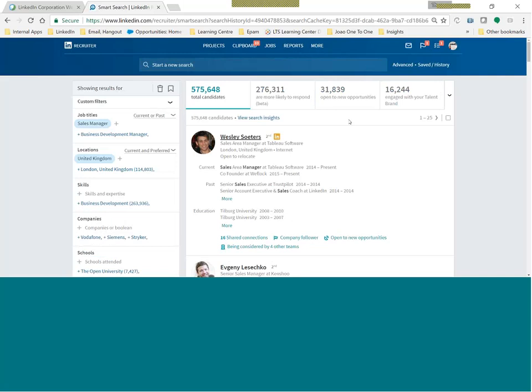Now, I'm not going to click on open to new opportunities because it is a live search and I have to be fair to whoever it is that's in that search. But this is where I would start. Open to new opportunities, have a look at these profiles, try and figure out who I think is a match. Now, I did mention with the open to new opportunities piece that it is anonymous users, and it is. So what that means is I work for LinkedIn. I cannot see anybody who works for LinkedIn that says that they're open to new opportunities.